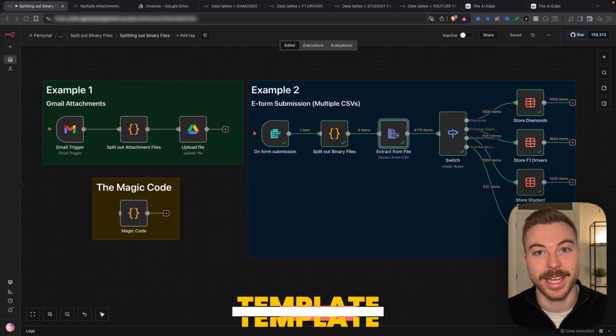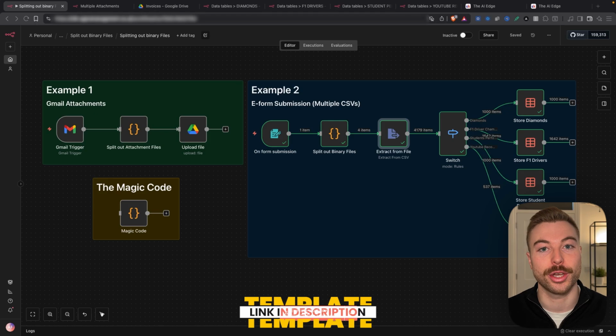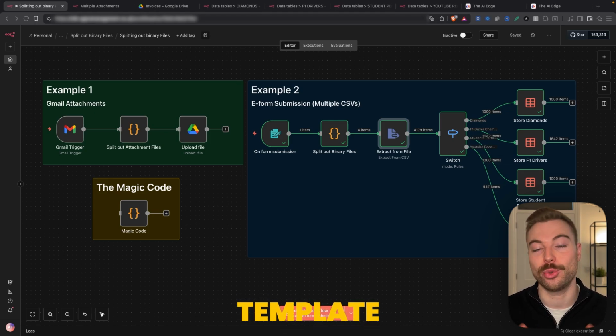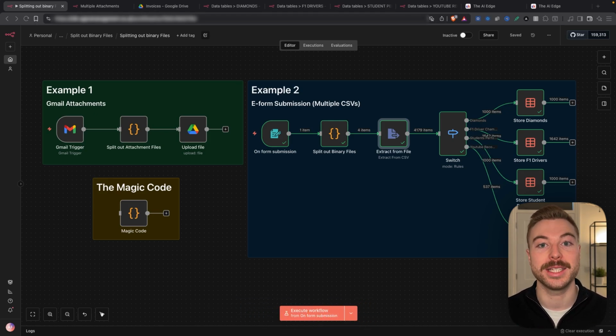Today, I'll show you exactly how we set this up using one magic code node that's able to split out all of these files. Because if you're not handling binary files correctly, it can massively limit the workflows that you're producing and lose data potentially.